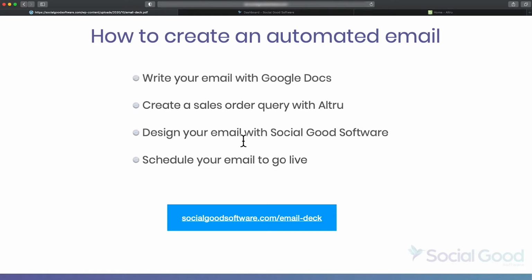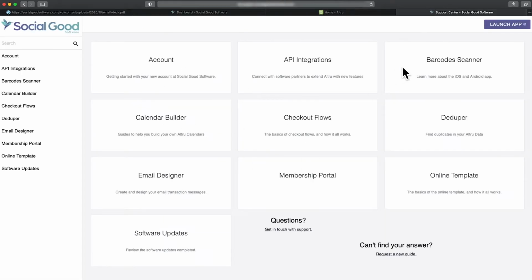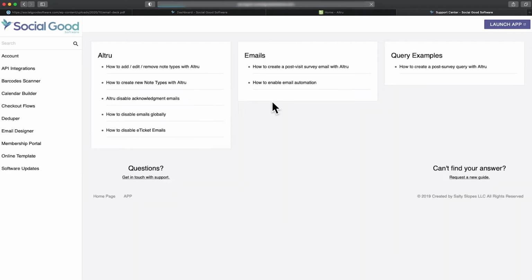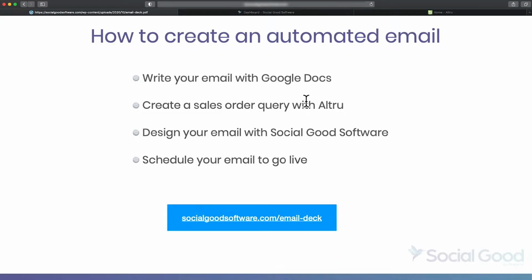You can follow those specific time sections, or you can just simply head over to support.socialgoodsoftware and then simply find the videos there. And if you head over into Email Designer, you'll see all the videos that you can simply watch. So this video will be broken up into smaller videos, which you're more than welcome to go ahead and watch. But the entire thing from end to end, this is the video to see.